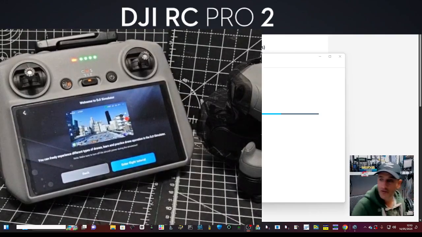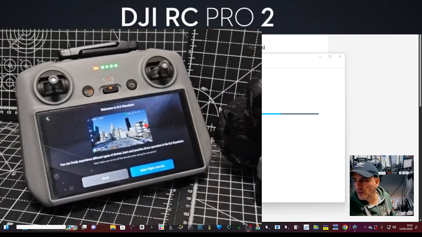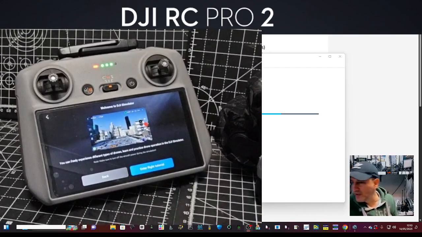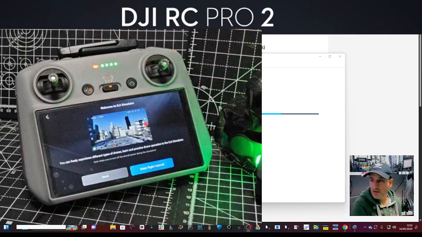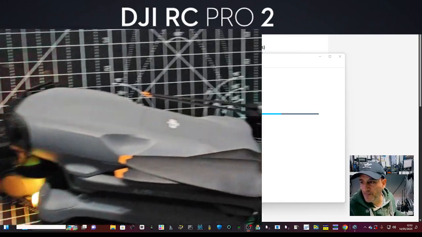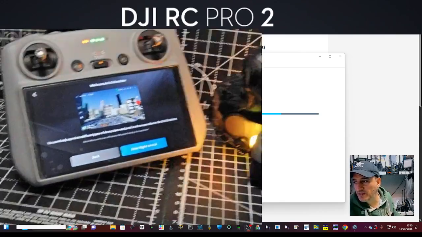Enter flight tutorial. So I'm not going to do it right now. I want to keep updating. It is updating. Let's just do it. You can see at the same time, everything's updating nicely.